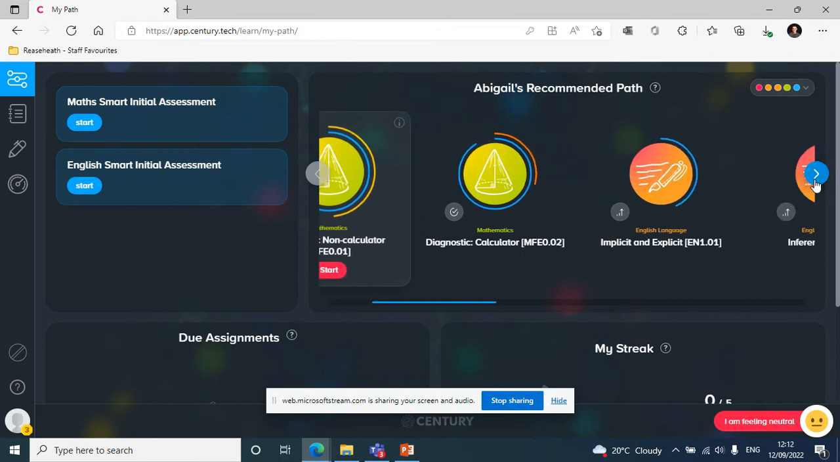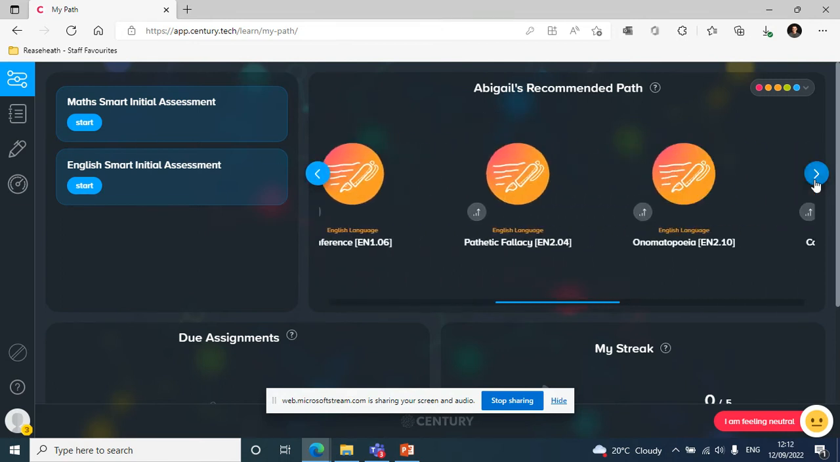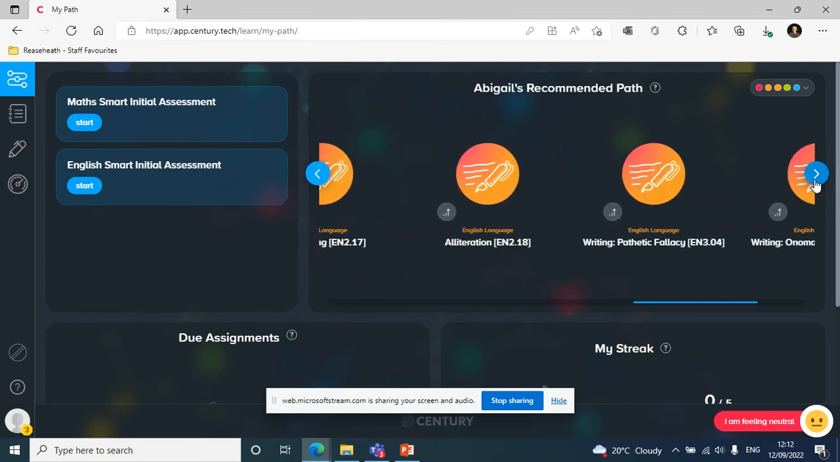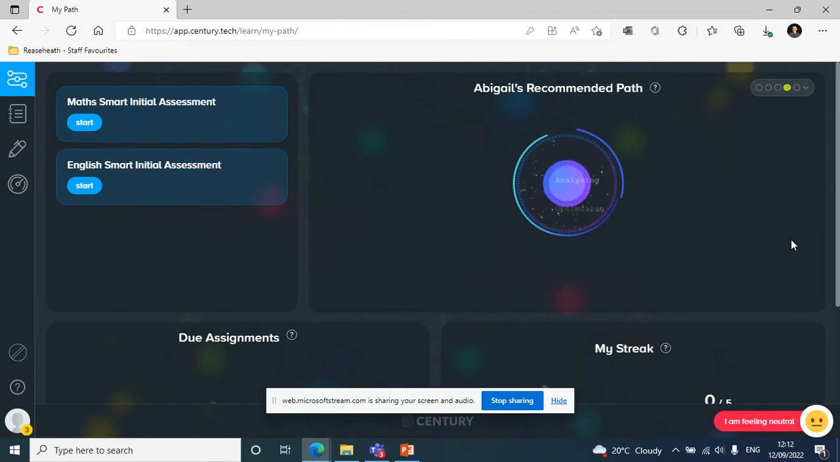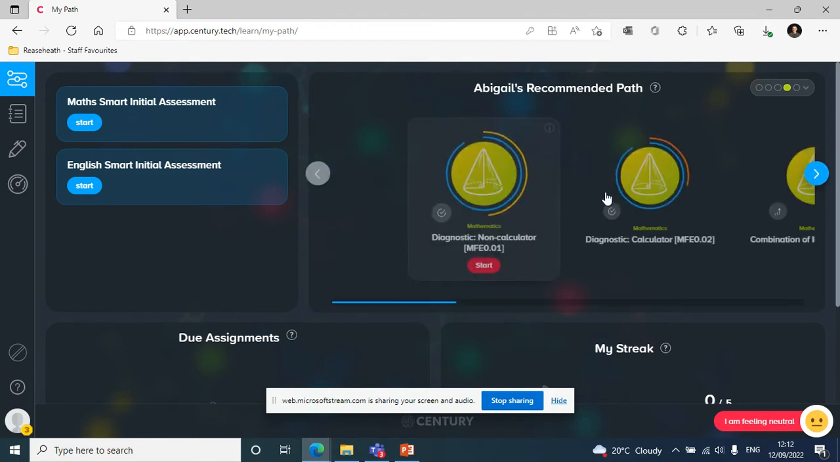Once you've done that, you'll be left with nothing but nuggets on different random topics. So you can see here plenty of English language ones, which is absolutely fine. But let's say, for example, you're a maths student and you want to be focusing primarily on maths, you want to get rid of those English ones. Turn off those other subjects by clicking on the top right, switch them off, only leave the maths one on, and then click apply.